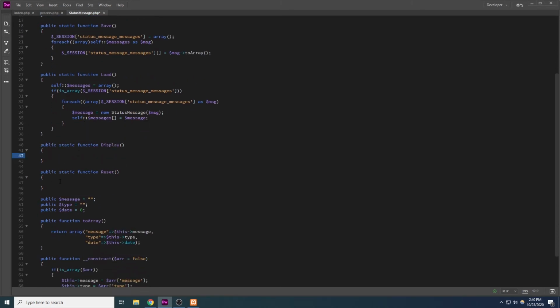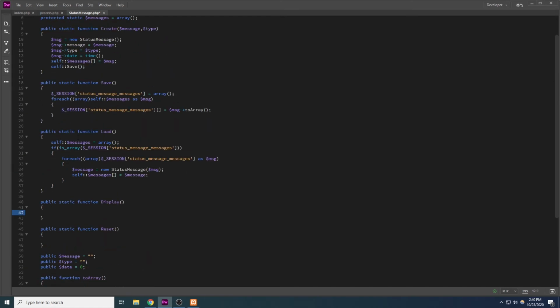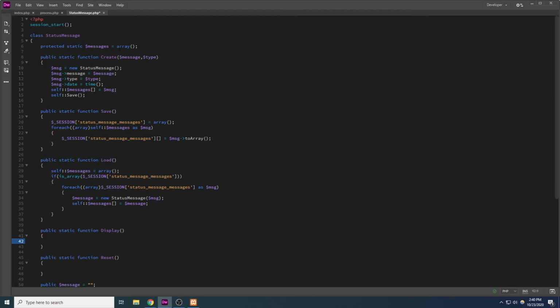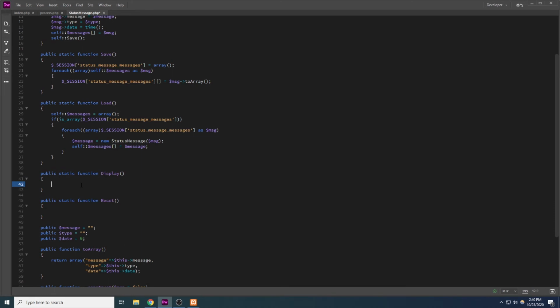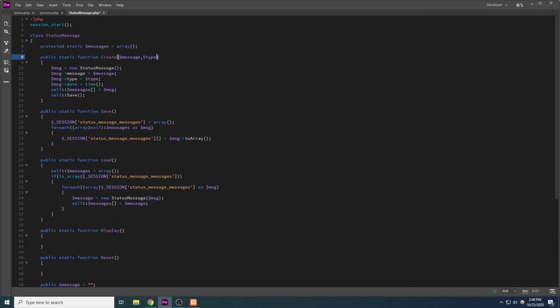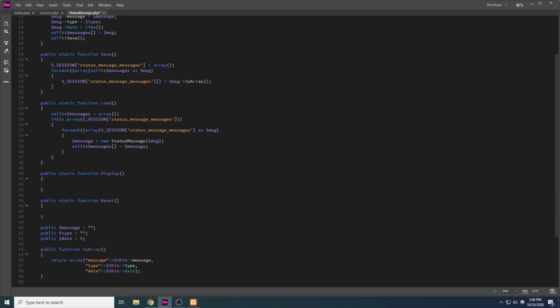Now we're going to work on our display and reset methods. So for our display method, what we're going to do is it's going to assume that everything is already loaded. It's going to loop through whatever messages exist in our static messages array, and it's going to display them. We're just going to use a Bootstrap alert as our class, and this type parameter that we've been including is just going to be an additional Bootstrap class that can be added to determine what type of alert, such as alert danger or alert success, something like that.